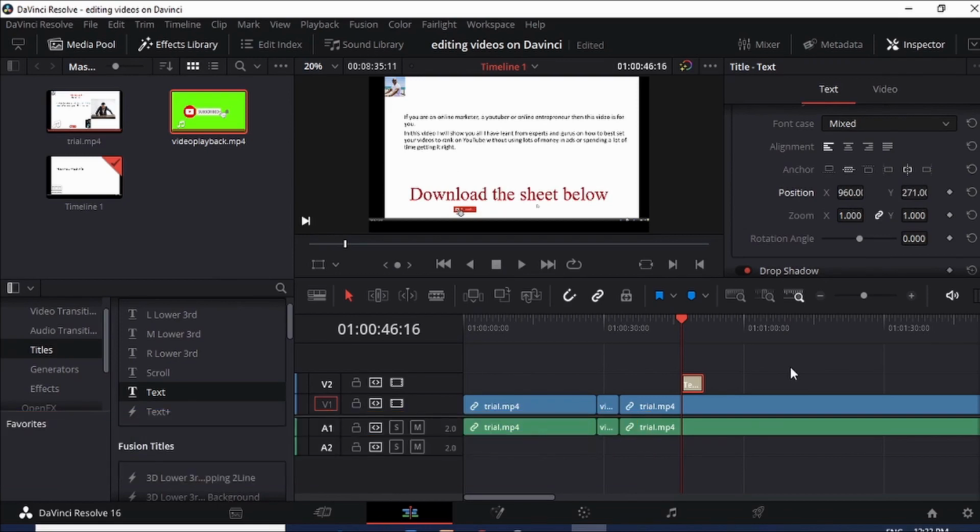Now you've already learned how to add another video, the B-roll, on your video. You've learned how to add a text on your video, and you can even change the font and the color and everything else around that text, even the position of that text. All right.